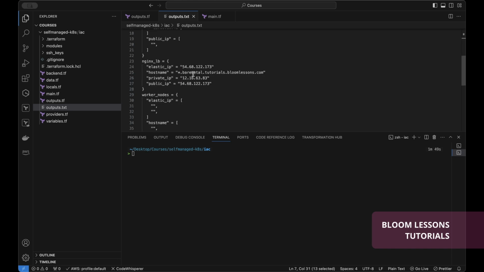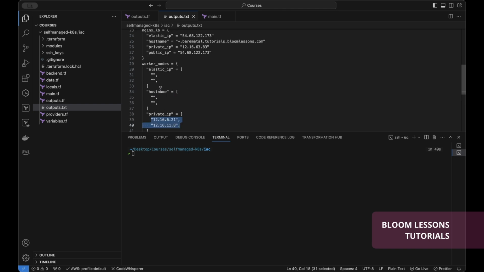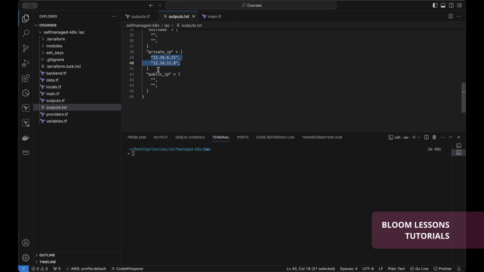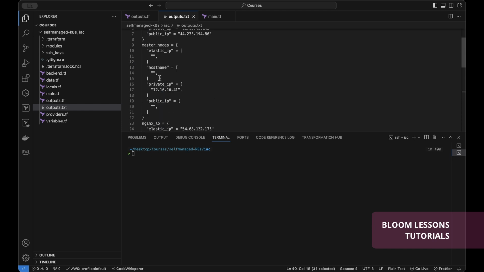Then for the Nginx load balancer, this is our load balancer host name. You can access this on any subdomain of this domain, and then it will resolve to this IP. Then for the worker nodes, you can see we only have private IPs because we did not attach public IPs or elastic IPs or host names. Then for the master nodes, the same. We only have a single private IP in a list because we only created one master node.